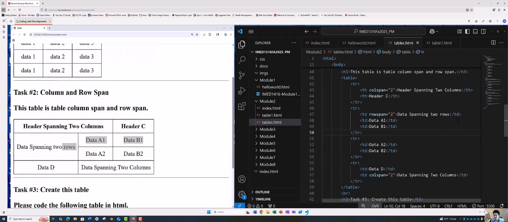Please feel free to freeze this video and type this like I have it right here. And then you come down to the 3rd row, which is line 51 to line 54. That's where I put in the data A2 and B2. That's this right here. So you have A2, B2 as well. Again, table row, closing your table row. And the 4th row is data D, and that's starting your data D, but this time it spans across 2 columns.